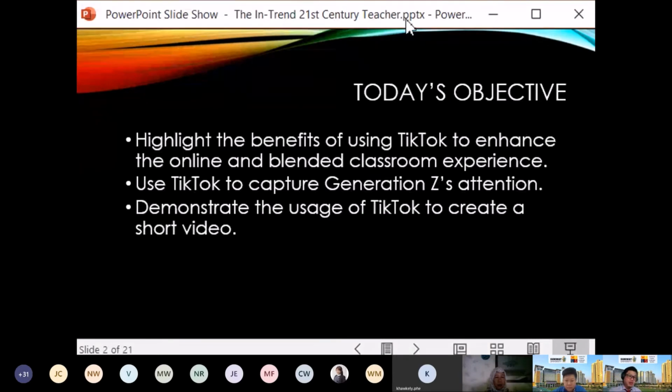I'm also going to demonstrate the usage of TikTok to create a short video. I'm going to be creating it live with all of you, in real time. So those of you who have a TikTok app with you, you can turn it on and follow the steps with me later. So we're going to be brave a little bit. We're going to be using this super brand new, fantastic social media app.